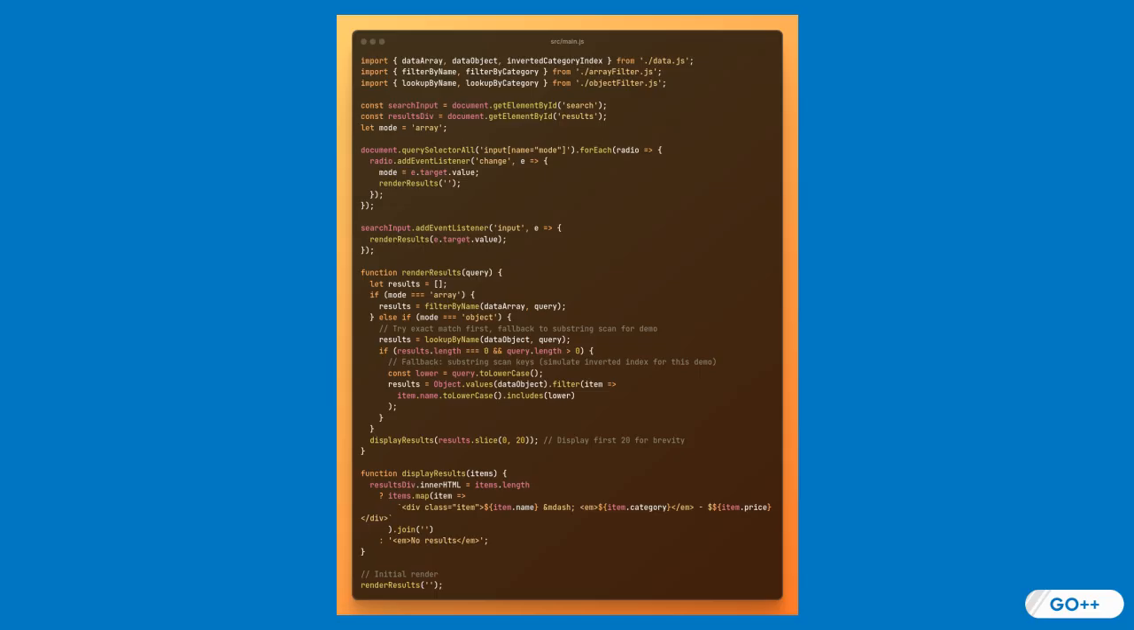This is the main JavaScript file that powers the real-time search demo. It imports both array-based and object-based filter strategies, connects the UI to these filtering functions, and updates the results view as the user types or switches modes. The code also demonstrates how to handle both exact and substring matches, showing the practical difference in lookup speed and code structure between arrays and objects.